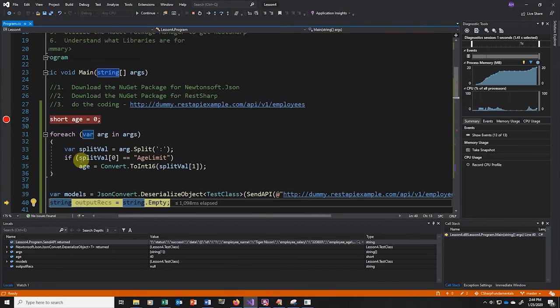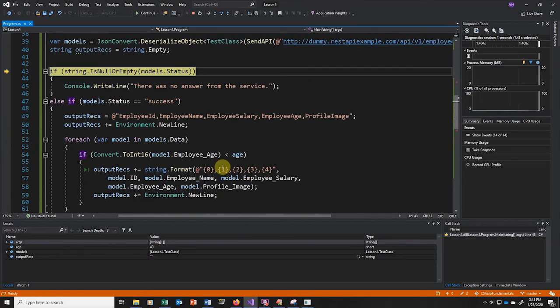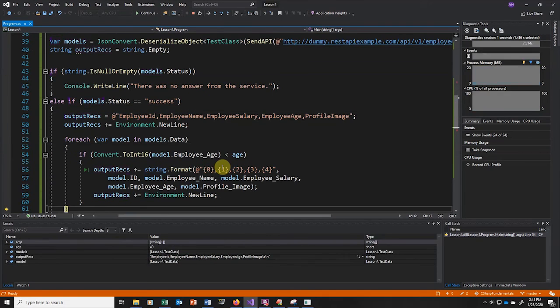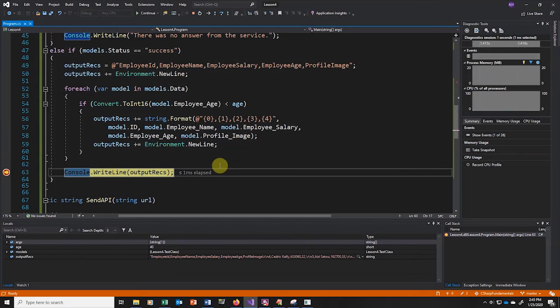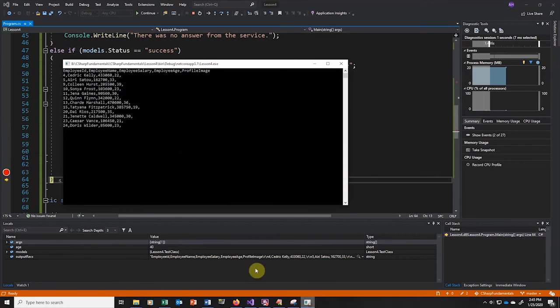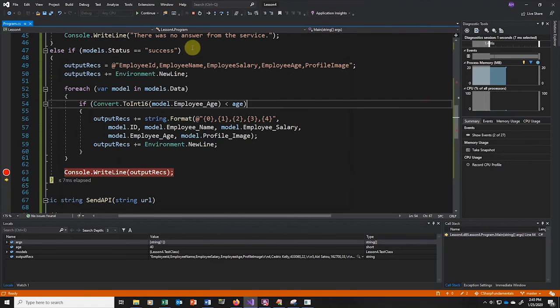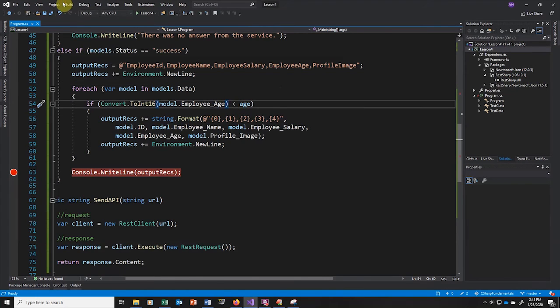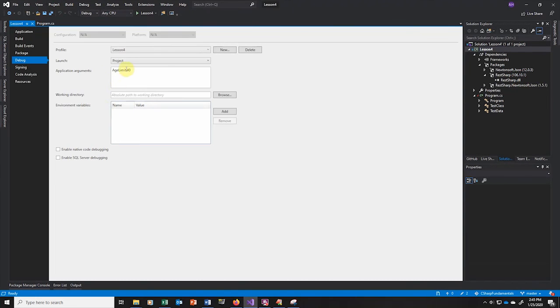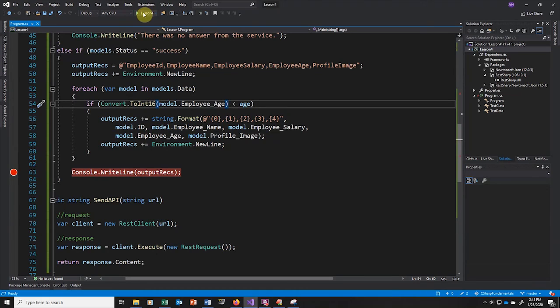So now, if I go in here and I look at age, it's 40. So then my condition down here can say, hey, if your age is less than 40, then output it. And if I hit F5 and I look, there's our 40s. Let's change that. Let's change it to 24. Let's see how many we get back this time.